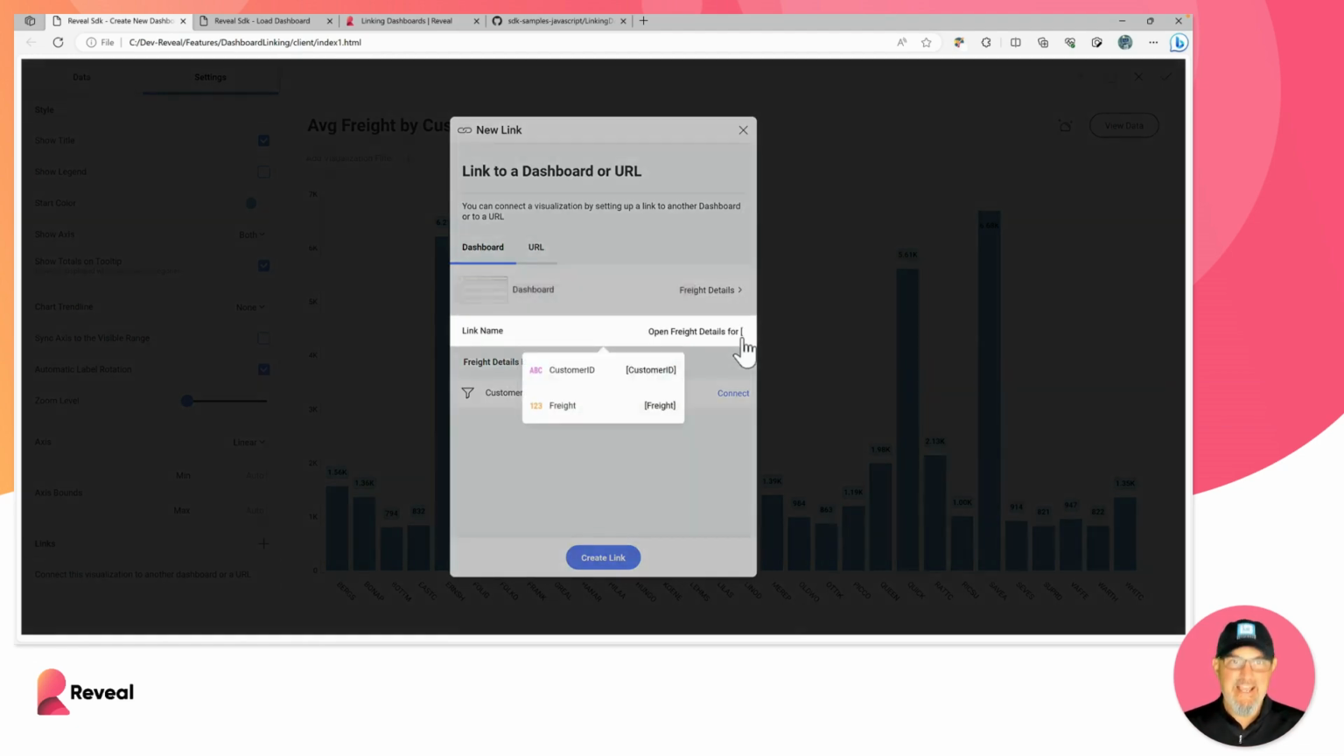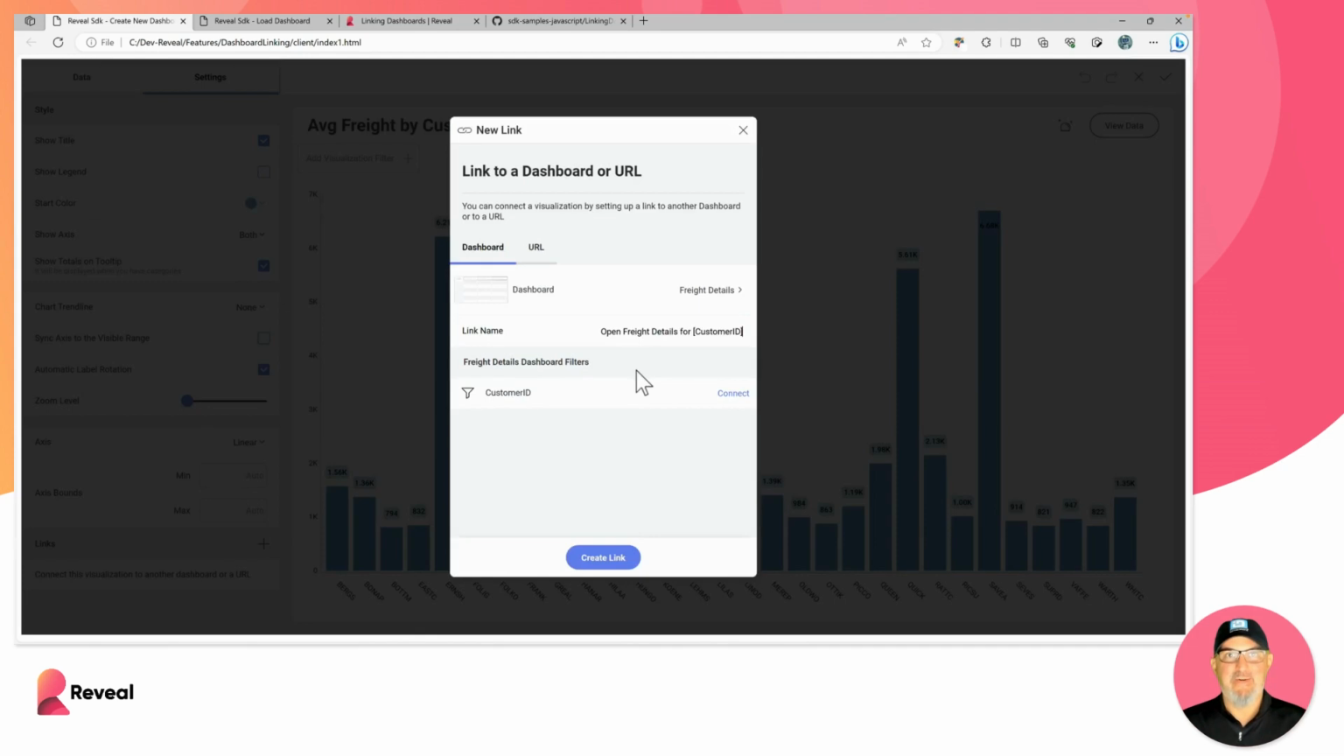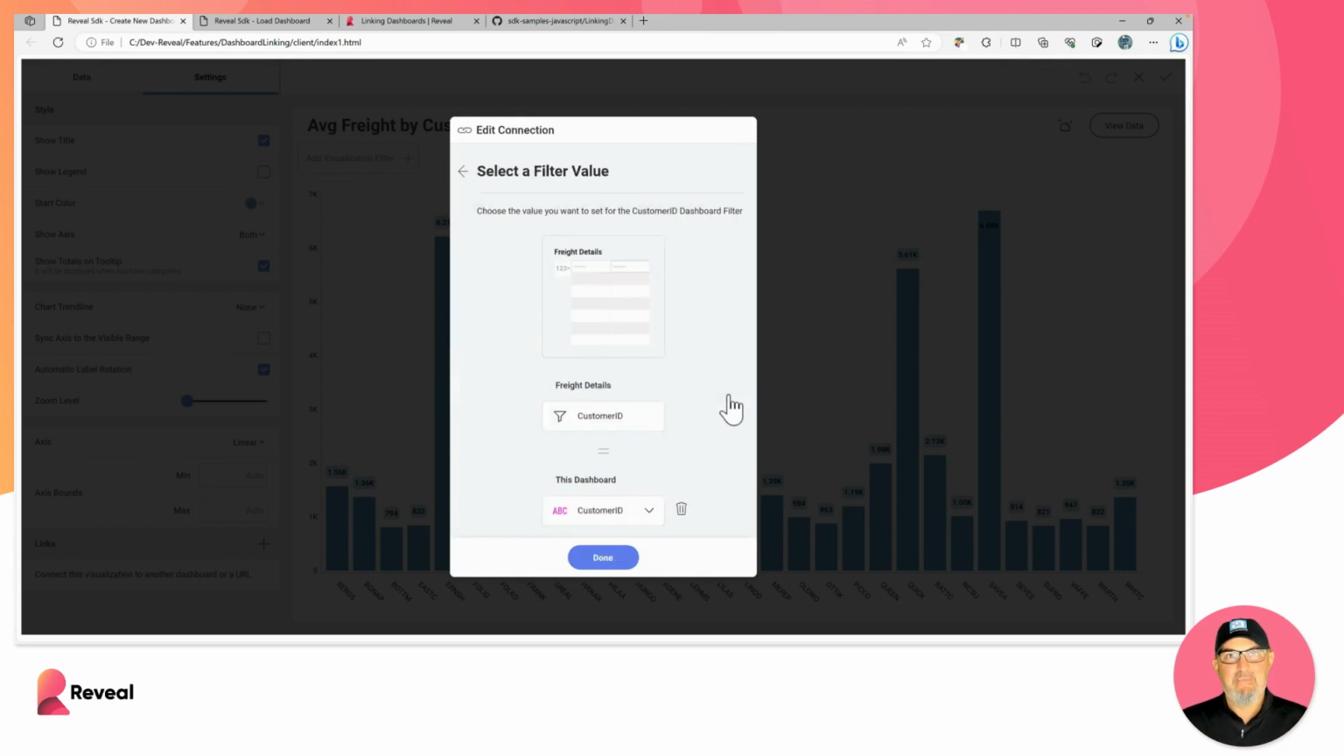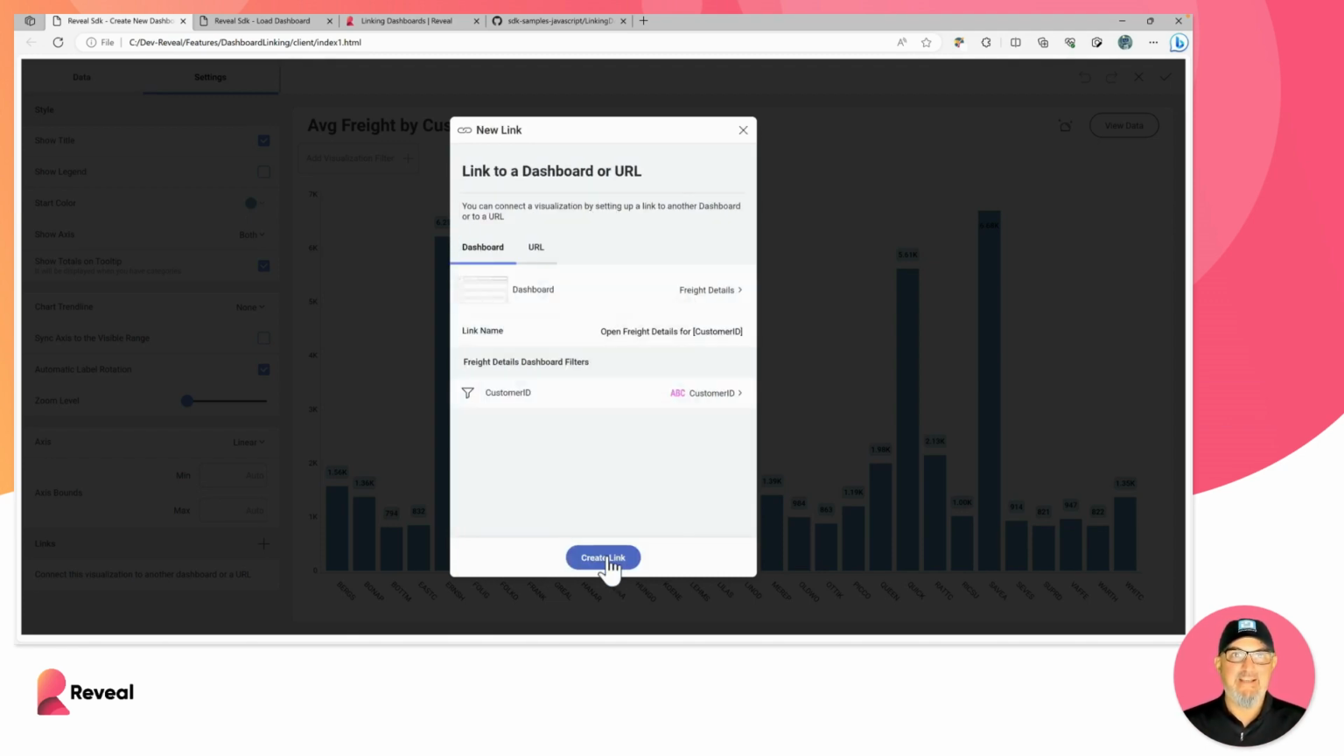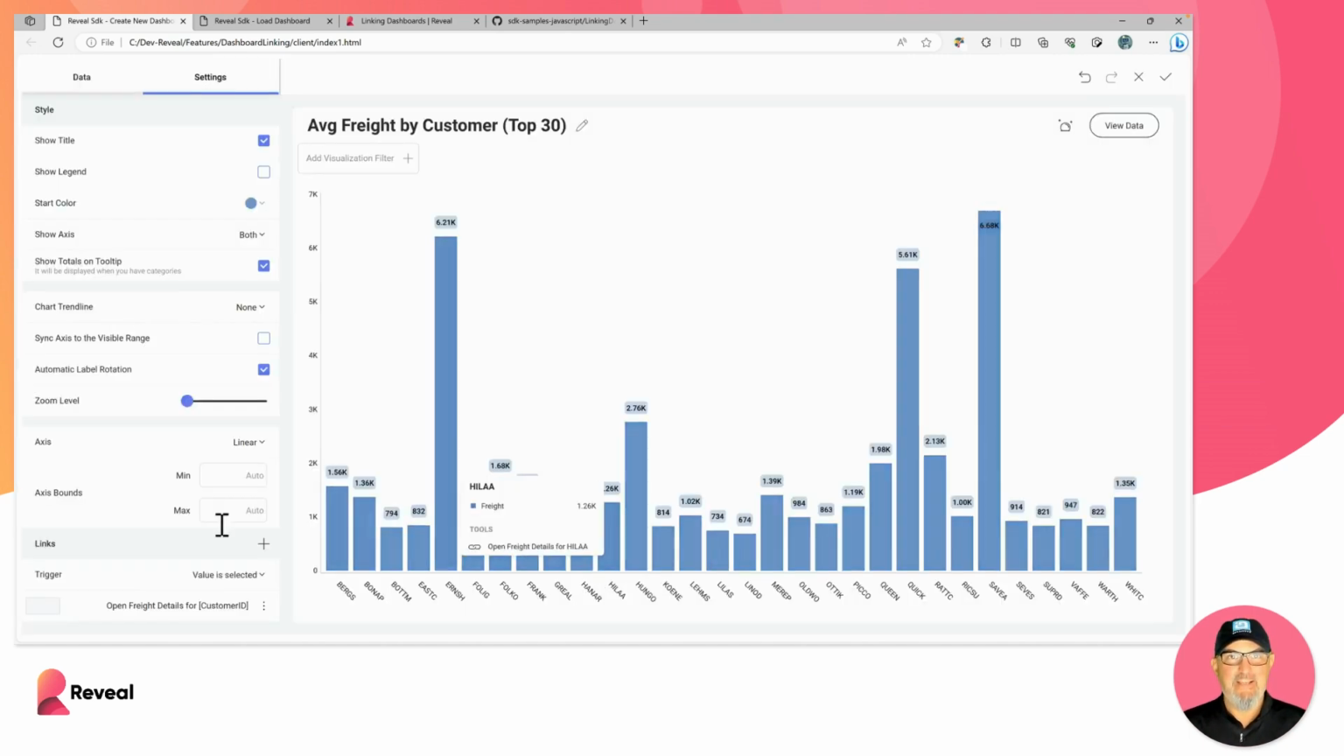So you can see that I can update the name with a variable from the data set. And I can also link the filter between this dashboard and my freight details dashboard, the current dashboard that I'm editing and the dashboard that I'm going to. There are like fields, the customer ID and the customer ID. They will match. If they match, they will filter. I'll click done and I will click create link. You can see here that the trigger for this link is when the value is selected and I want to open freight details for a specific customer.